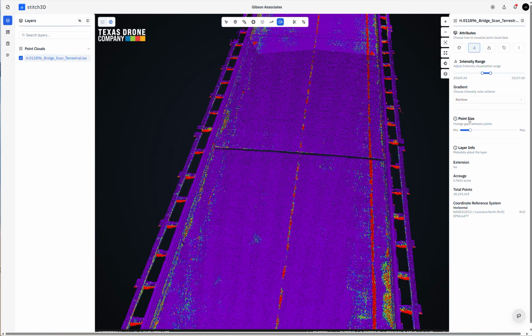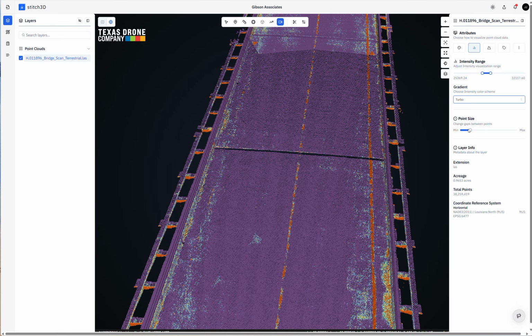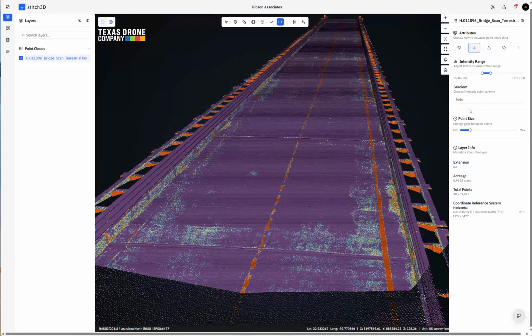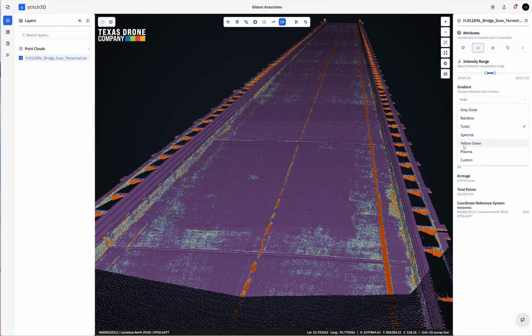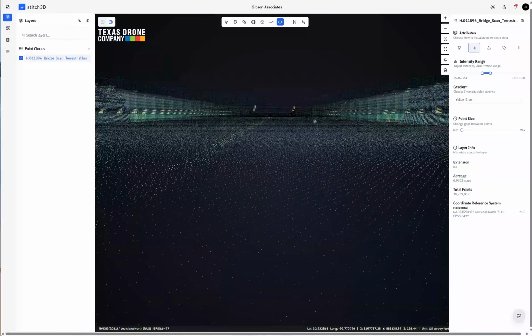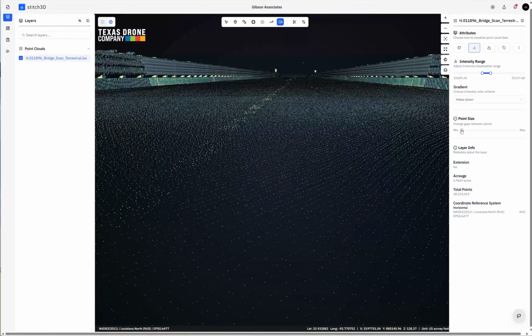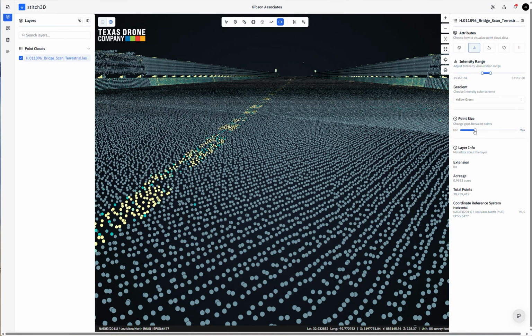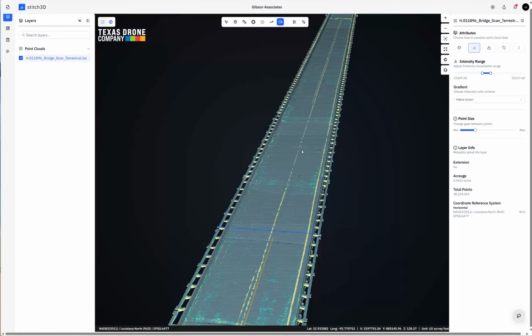And you can also change the color scale. So if maybe it's a little easier to see with this color gradient, color scheme, or this yellow green, it's really up to you. You can also change the size of the points by going minimum to maximum. So minimum I like the most because it really helps you see each individual point. But as you make them bigger, they kind of blend together a little bit. So you're looking for that happy medium in there.